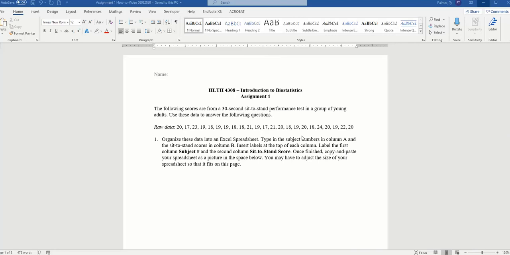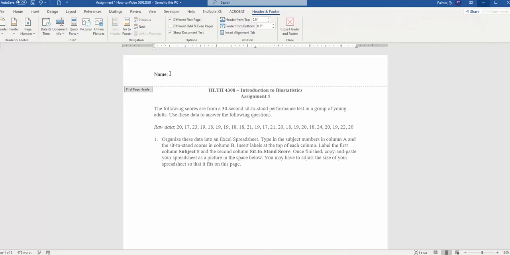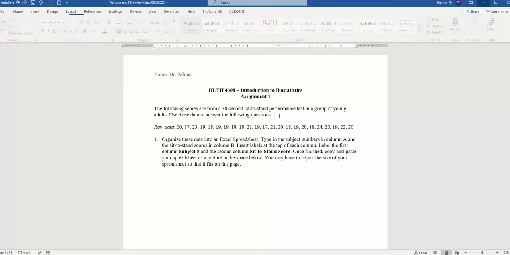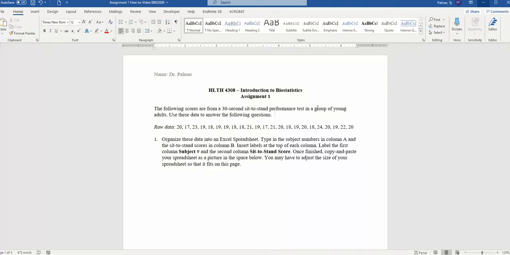Let's take a look here at the data. Before we start, and you'll do this too, make sure and remember to include your name where it says name in the top left corner of the page. Make sure and do that. All right, so here's our raw data.